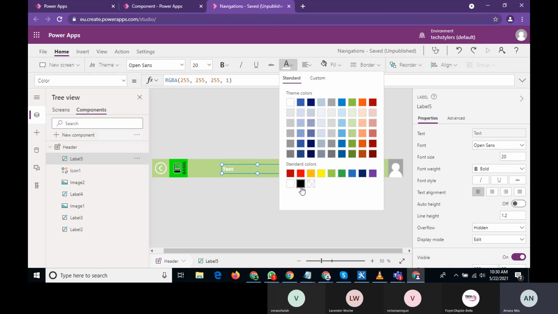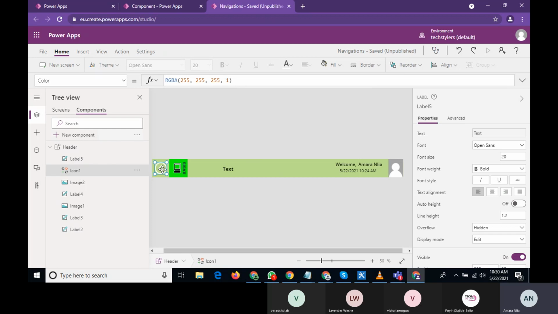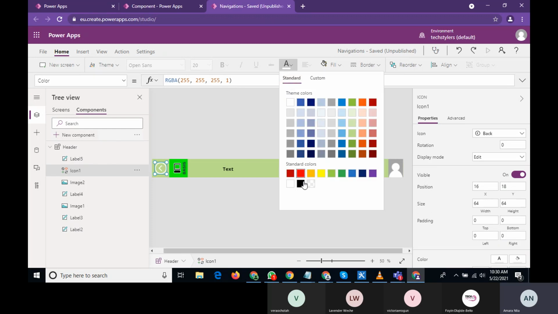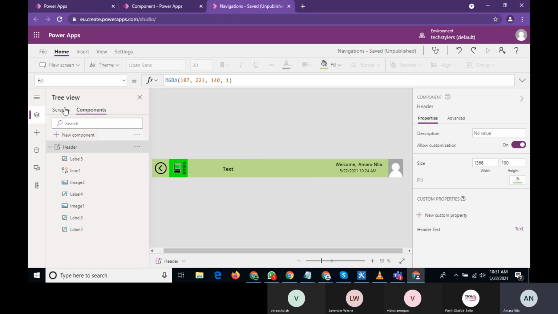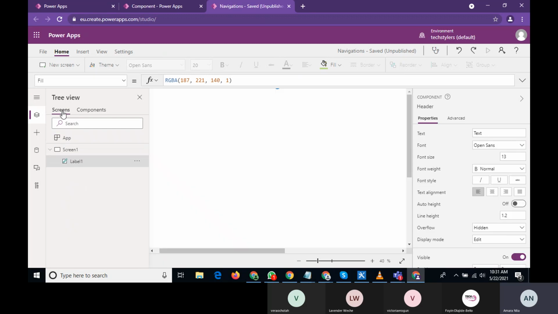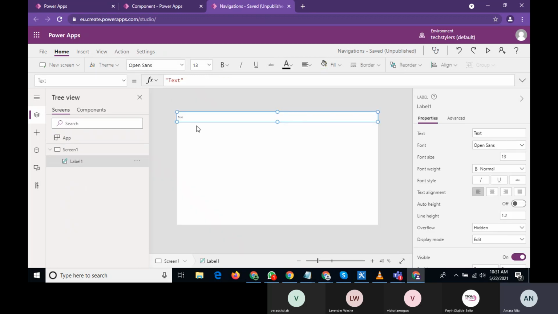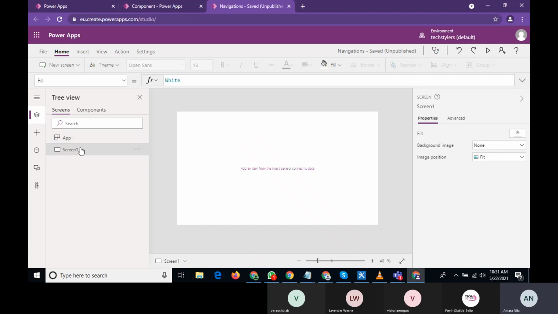Let's just leave it as black because we are using a lighter shade. Okay, so done with that, we'll move to our screen, and we need to see our header.